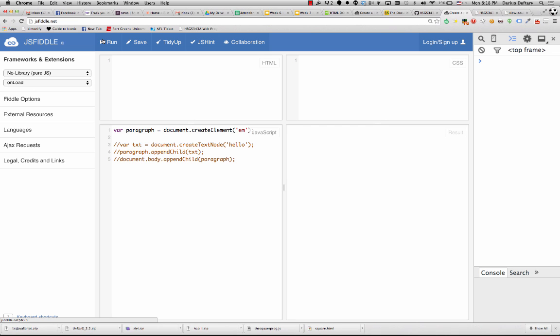A blank M tag is not very interesting, so what we do next is create a text node: paragraph text, document.createTextNode. I'm pretty sure these are the only two creation methods on document. So it's pretty simple. You either create an element or you create text inside of that element.